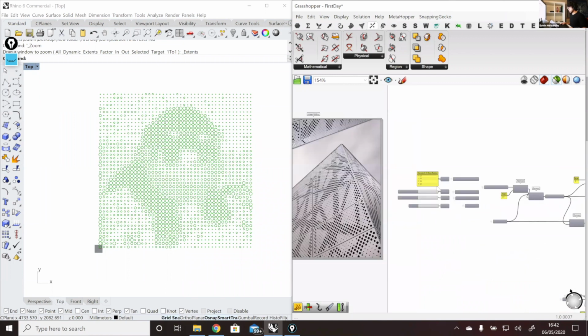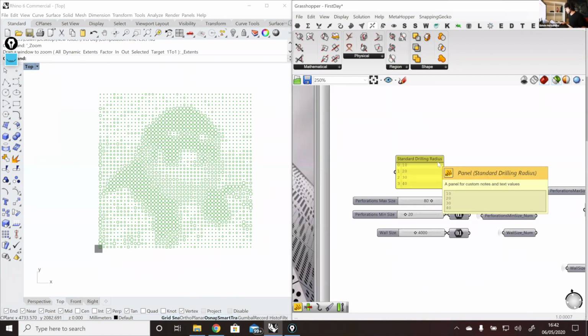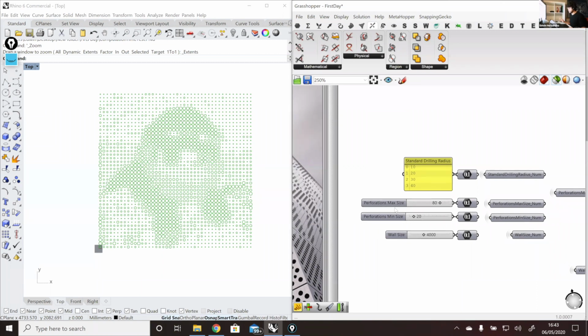Here we have the inputs. We have some standard drilling radii. We use this because normally in architecture, especially if you're doing a drilled wall, there are some standard radii. Unless it is a 3D printed wall or something, there are always some standard drilling options that you have for your wall. In this case, we have these 4 options of drilling radii. This is just an example, not a precise radius used for fabrication. Then we have the perforation max size and perforation min size.